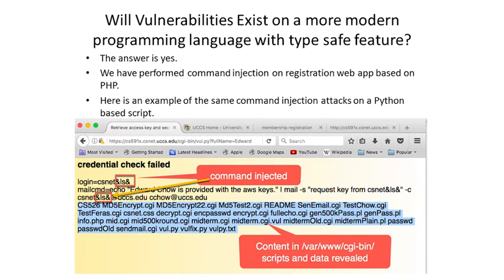Will vulnerabilities exist in a more modern programming language with type-safe features, such as Python, or maybe Swift, which was proposed by Apple for iOS? The answer is yes, that can still occur. Here is an example of a web app providing AWS key and secure key access given an account and password.